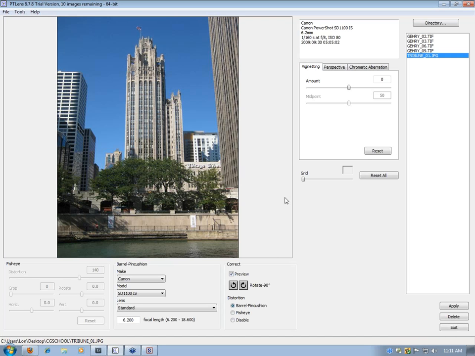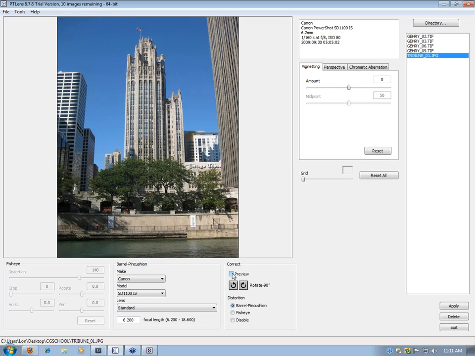For this particular camera that I was shooting with, my little point-and-shoot Canon, the SD1100 IS, I tried to bring that into Lightroom or CS5, and it didn't recognize my camera. But PT Lens has seen it, and what you do is you just put in your lens. It actually sees what the focal length is, and if I turn on and off preview, you can see that it's actually taken that geometric warp out of the image.